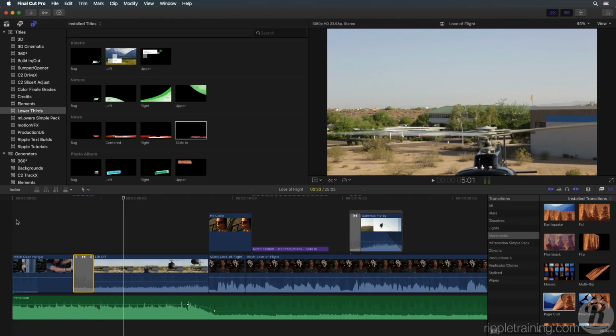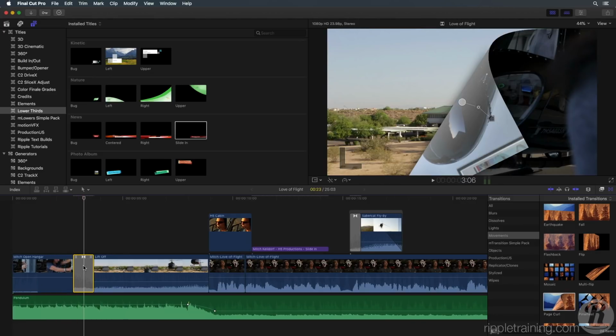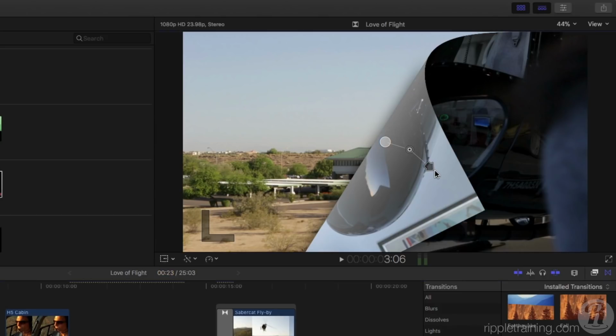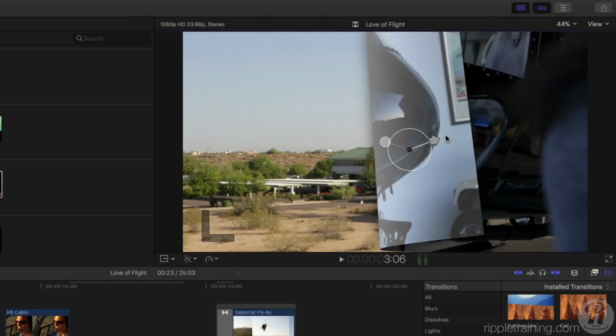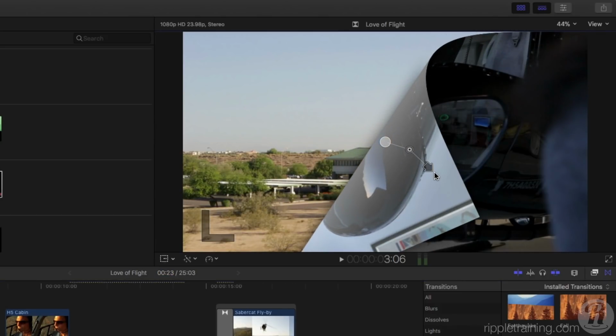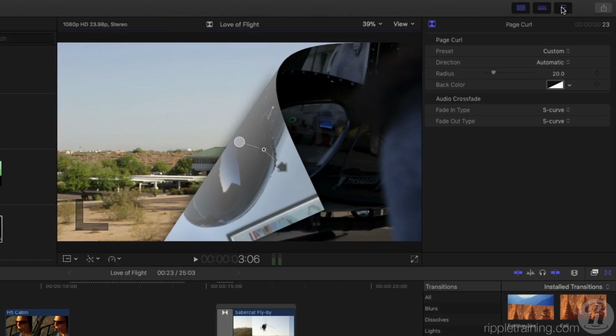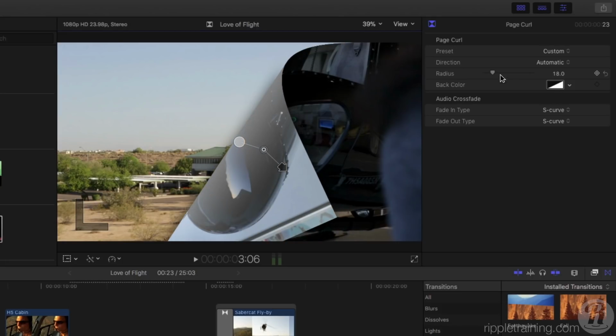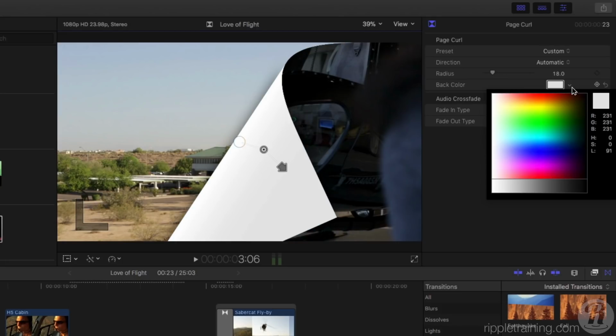Now, Option-click to select the transition and park your playhead over it. In the viewer, you now have a set of control handles that will allow you to change the direction of the page curl to whatever you like. If you open the inspector, you can change the radius of the page curl and the backing color. A black backing will look best here, so go ahead and choose that for now.